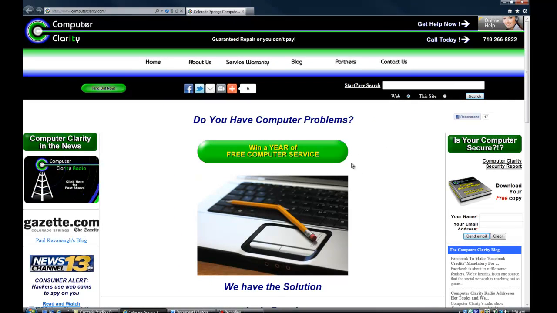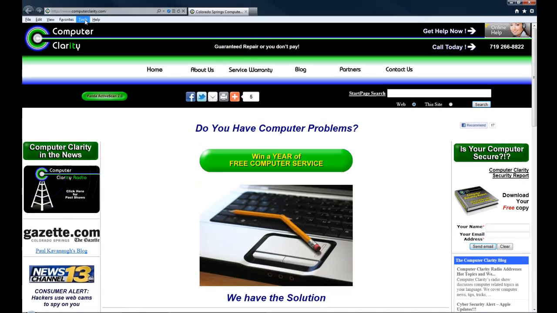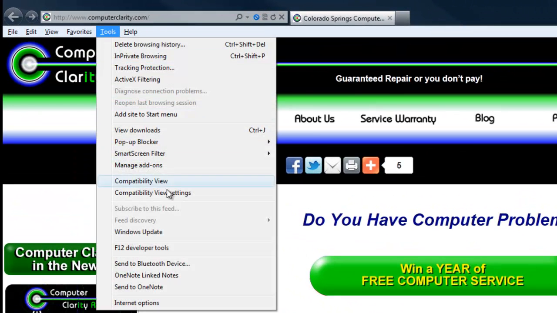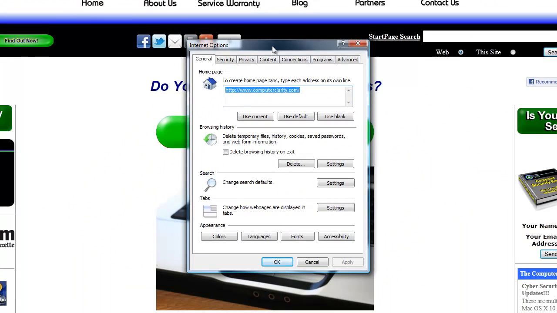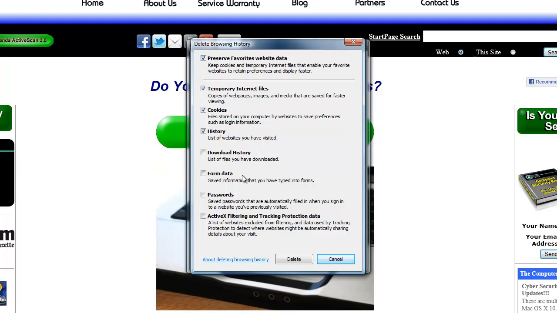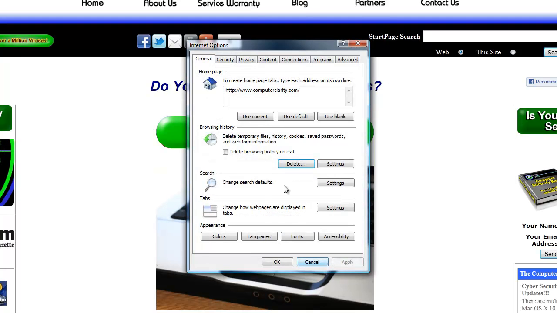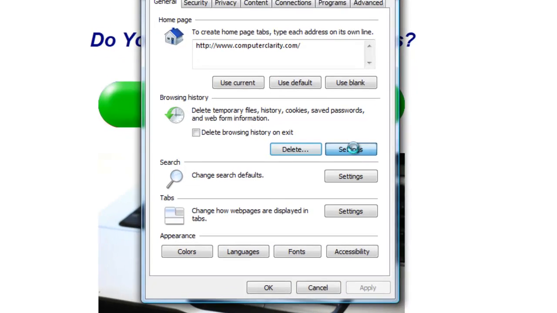Now, if you intend to change settings so that these things happen for you automatically, you hit the Alt button again, then go up to Tools, then down at the bottom, use Internet Options. In the Internet Options window, you can see you could hit the Delete button here, and this would delete the browser history the same way that you did before. Or you can hit Settings.